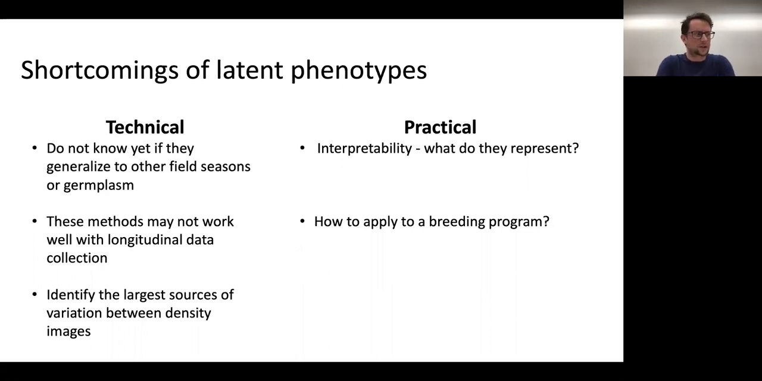They were trained at a single time point, and so I don't anticipate that they would work very well with longitudinal data collection. If you put a LiDAR scan of some seedlings through these models, I don't think you would get anything particularly interpretable or useful out.